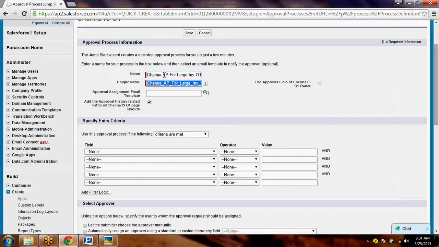INV 01, I am just using. This is the name I am giving for my understanding purpose. If you want, you can give whatever you want. There is no rule that you need to follow the same. Okay. So, Chenna, approval process for large invoice. That's the name I have given.